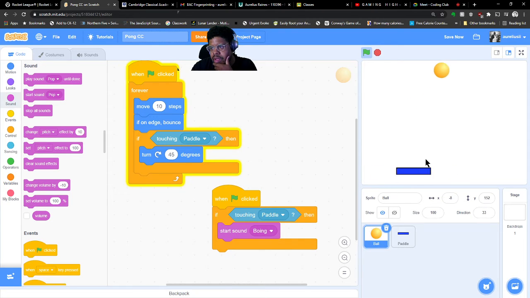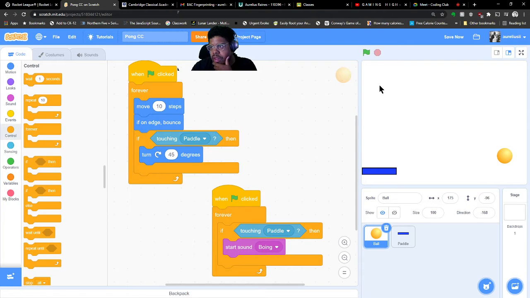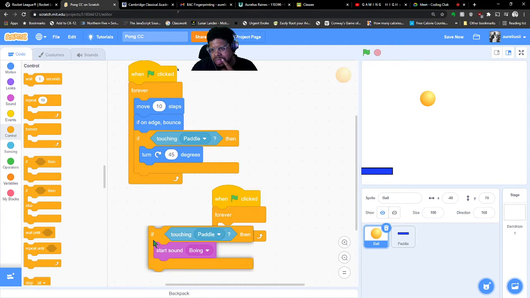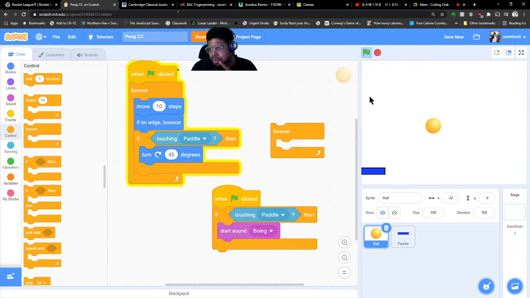Oh. Interesting. Oh, I know. Let's try this. Let's put this forever in here. See if that fixes it. Now. That's weird. Okay, it's a little glitchy, but it works. I might want to figure out why that glitch is happening. Let's take the forever out and try it again. And nothing.